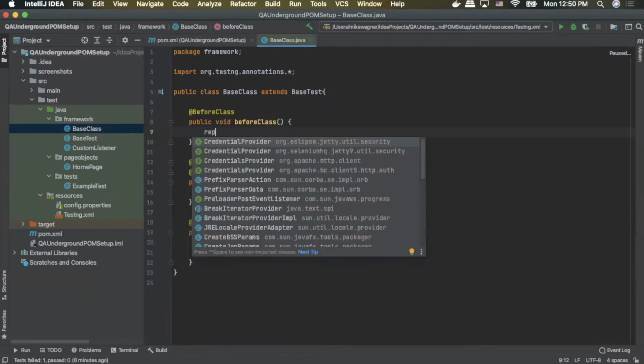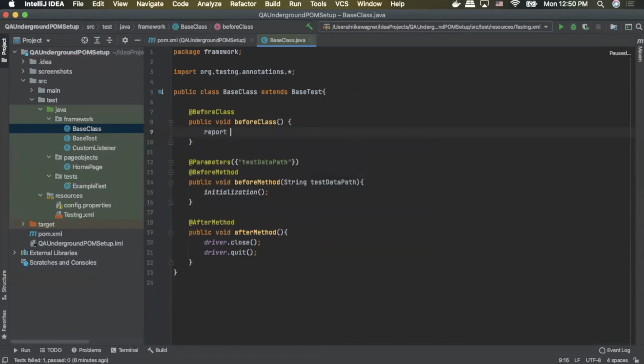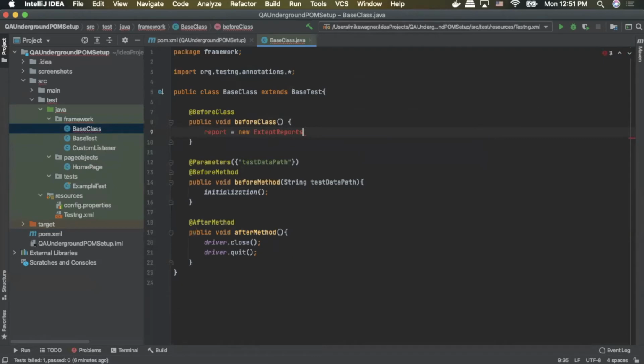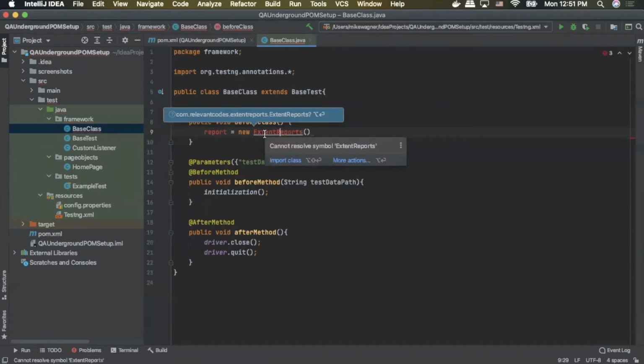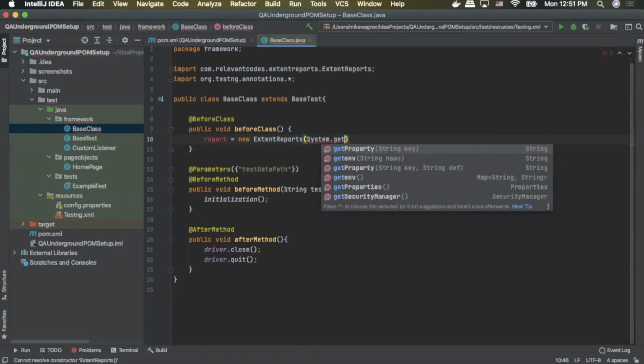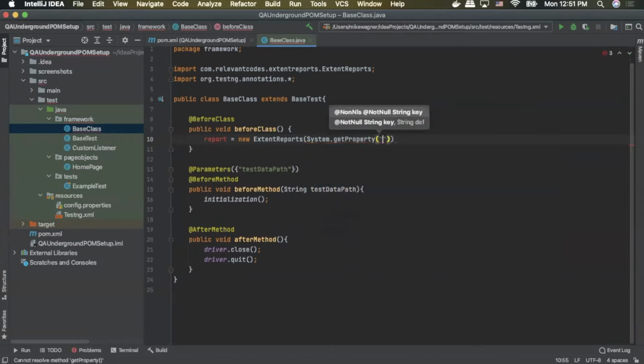And inside that block we'll do report equals new ExtentReports. And we'll import the class here for it. Inside there we'll do System.getProperty. We'll pass in user.dir for directory. Then we'll do plus, say what the file name is that we want to call it. So we'll do /QAUnderground_TestReport.